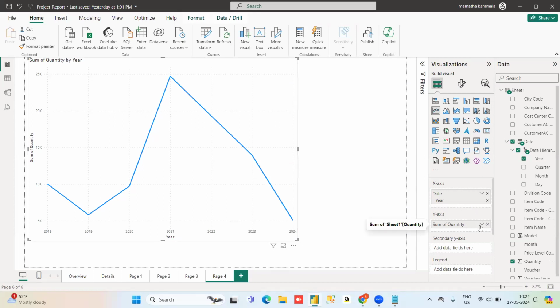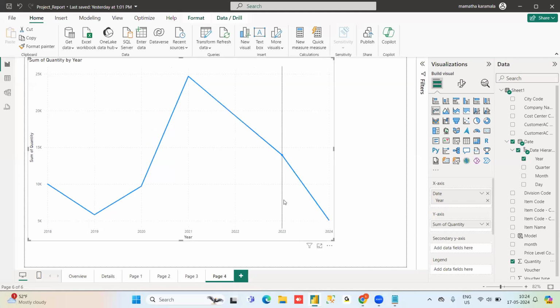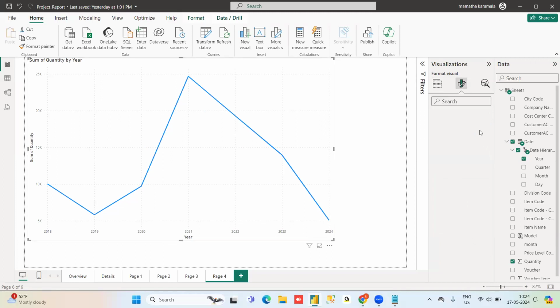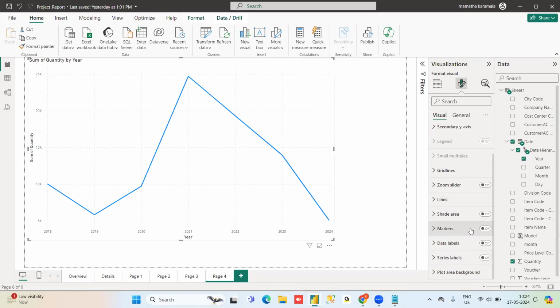Okay, I understand, ma'am. Last doubt only. See, normally if you want to compare here, I am giving data values as well, data labels. I'm also giving marker points.